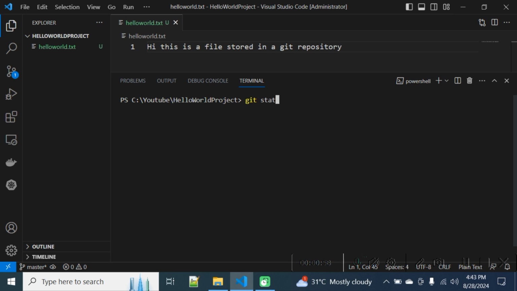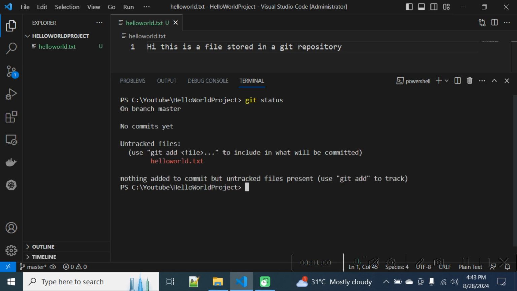git status, see, it is telling that no commits yet, but there is an untracked file, and there is a new file, and there is a change inside that file, which means this file had to be added to a commit. So this git status command helps us to know whether there are no changes after a commit or there are changes after a commit. If there is a change, you will see something like this.